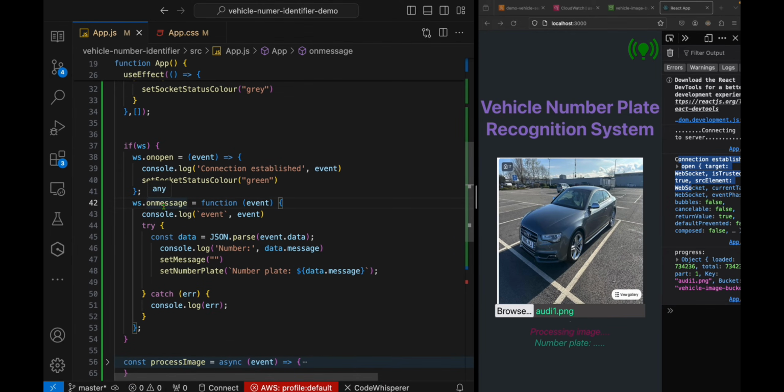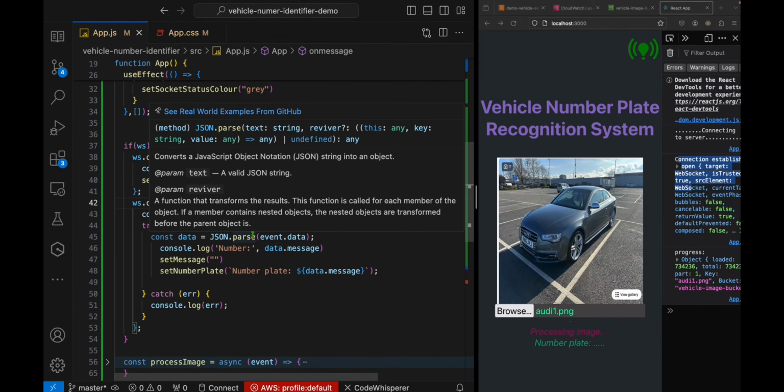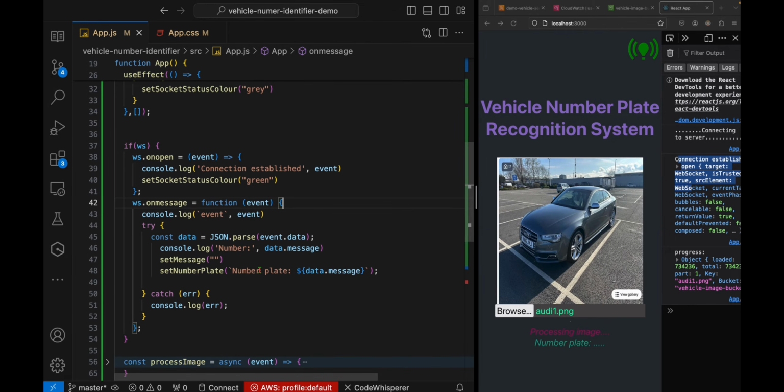ws.onmessage. This is again another callback function. This is triggered when the server pushes any message to this client. In our scenario, when the image is processed by the Rekognition system along with the Lambda, and it sends the plate number via the Lambda, at that time this function will be triggered with whatever data is sent by the server. So let's say the server sends the plate number and some more information. It will trigger with this event object. You can see what is coming in the event object later.